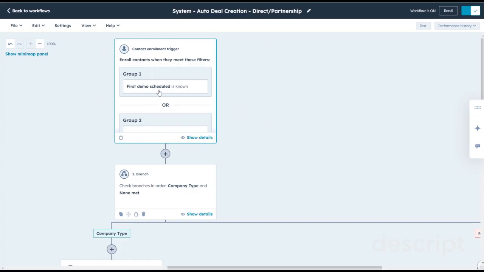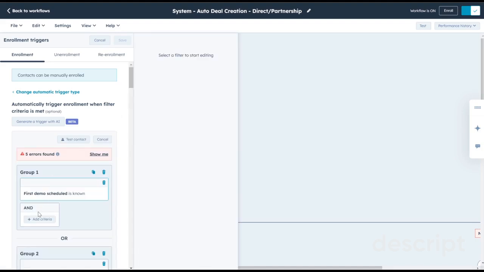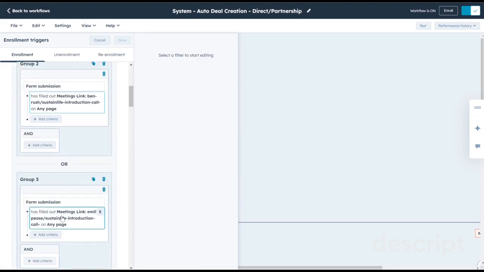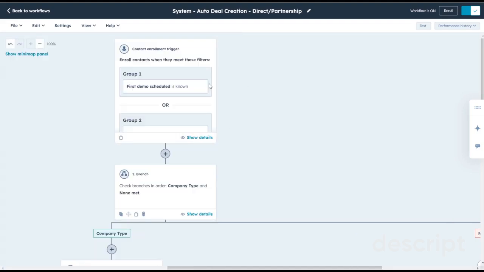So the trigger takes a look at when the demo is scheduled. We have a property: when the form is submitted, the time is stamped on the contact, or if a contact books through one of our sales reps, that is going to be added in there as well. It's the same form that they would fill out. It's just that a sales rep can use it and send it to their prospects directly.